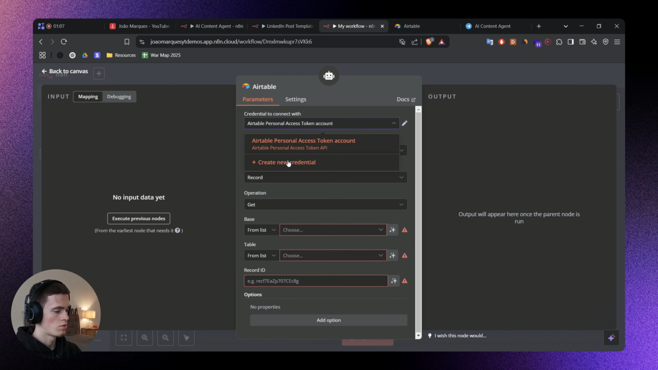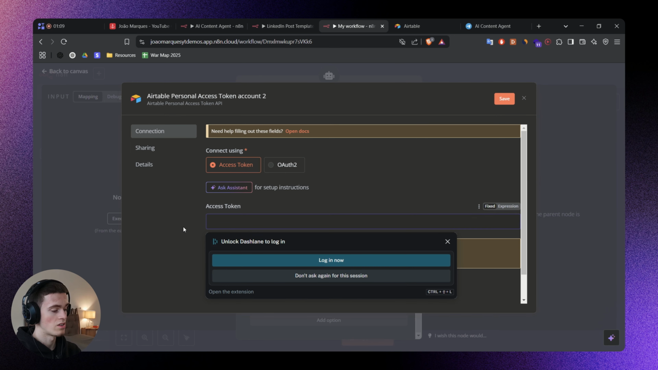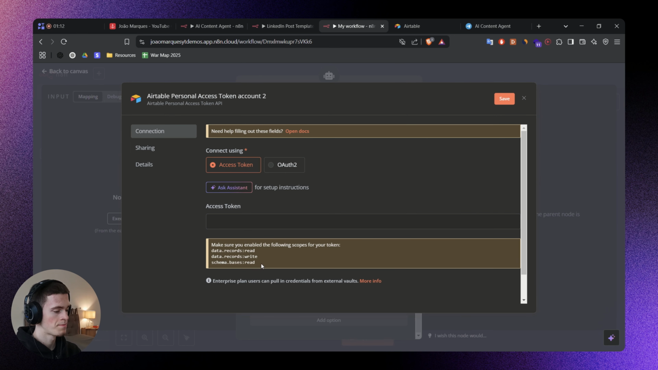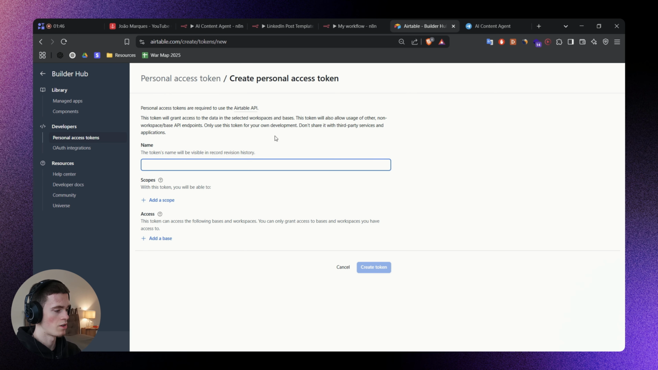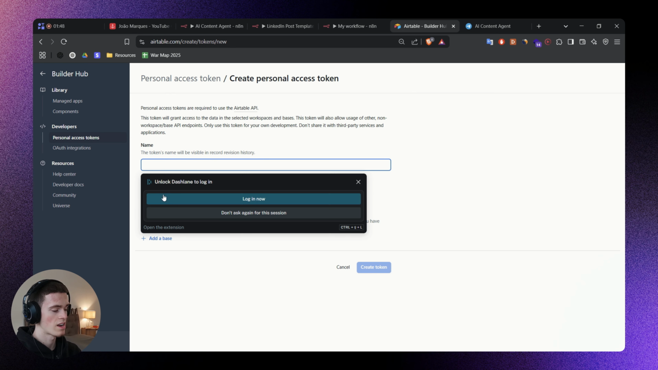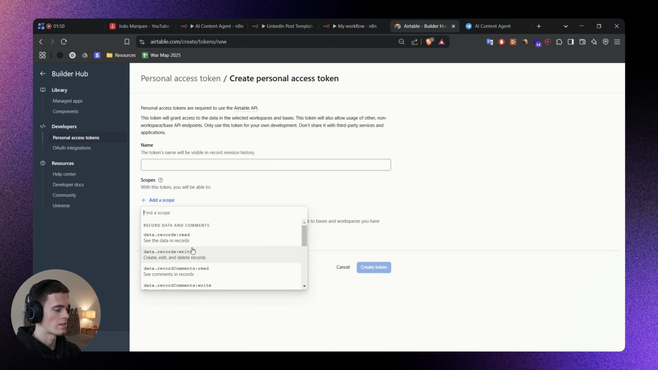After you create the Airtable API key, you go to the tool that you just added for Airtable. You go to create new credential and you paste here the API key that you just created, but you have to make sure that you create the API key with these scopes right here. So if I go over here to my Airtable account and I go to Builder Hub, you can go to personal access tokens, create a new personal access token, give it a name, and add the scopes that n8n needs.